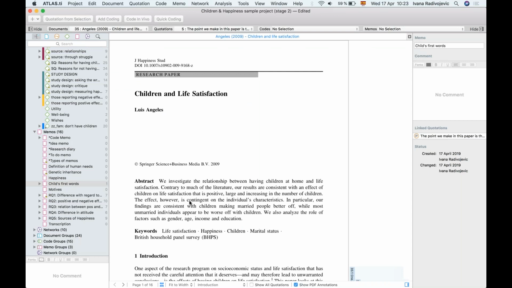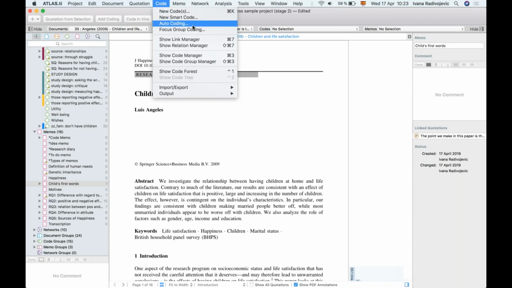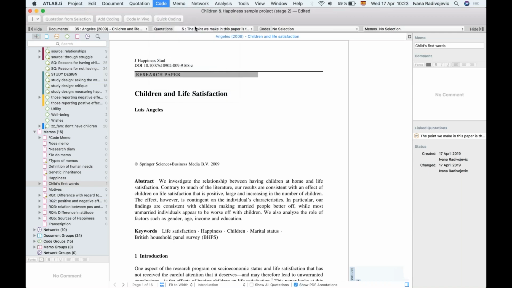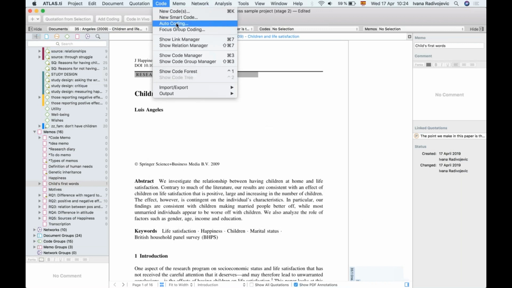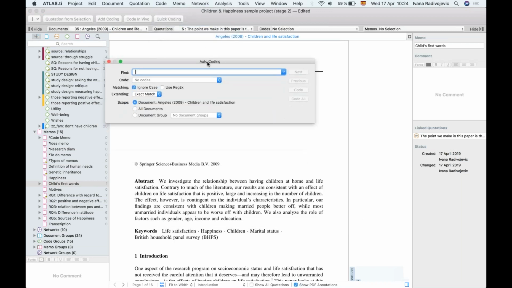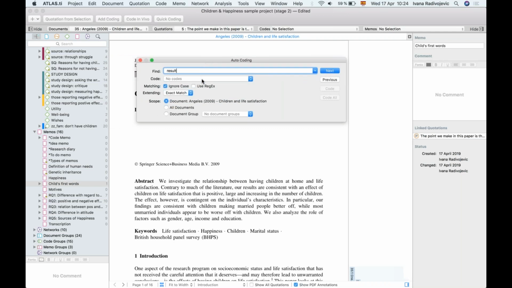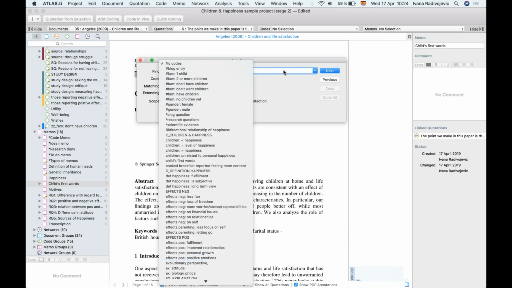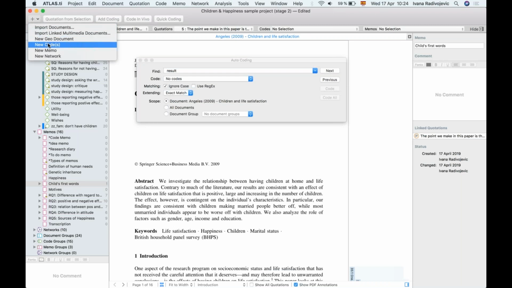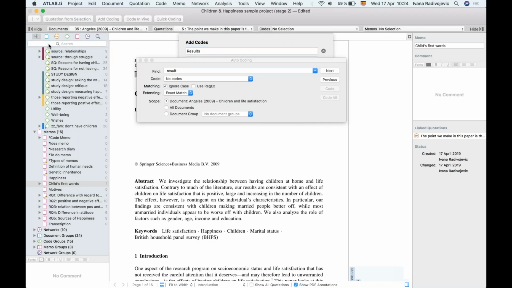Whenever you want to search for a particular word in any text document, you can also take advantage of autocoding. So with autocoding, not focus group coding, what we can do here is search for any word that we're interested in, and then every time ATLAS.ti finds this word, it can automatically save a quotation and associate a code for us. So we tell ATLAS.ti what code we want it to use. In fact, I'm going to go ahead and just create a new one for results.